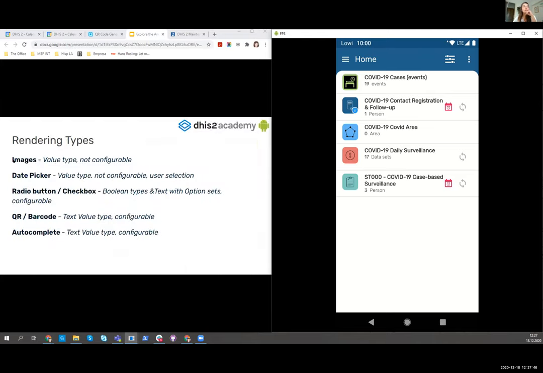I did not talk about the images or the QR or barcode. I will do that in the next demo for the tracker program. We saw the date picker and the radio button, and we didn't see the autocomplete. If you put autocomplete render in a text, the app will remember the values that have been entered by the user, and then not pre-fill, but suggest options the next time.